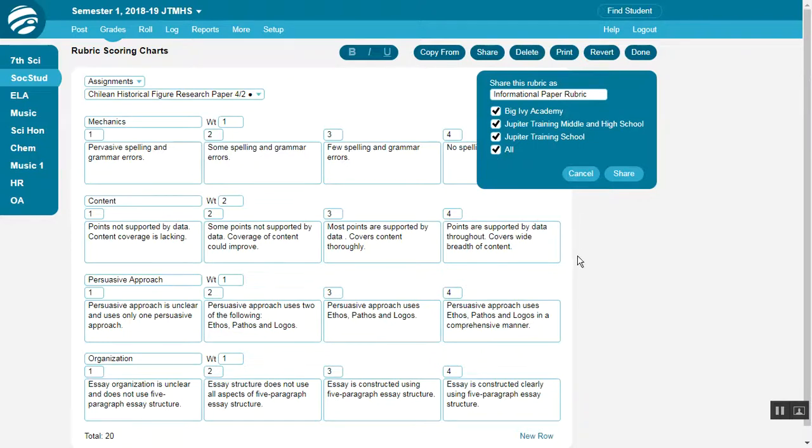Administrators can also create rubrics for sharing on the Setup Rubrics screen. Any rubrics created by administrators are automatically shared with the entire school.